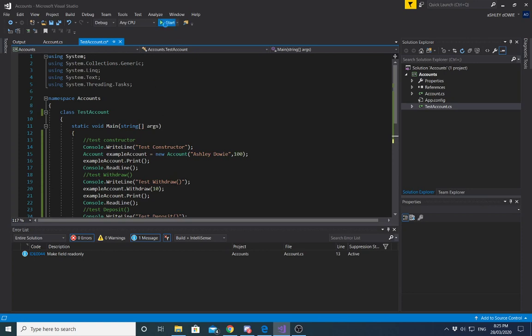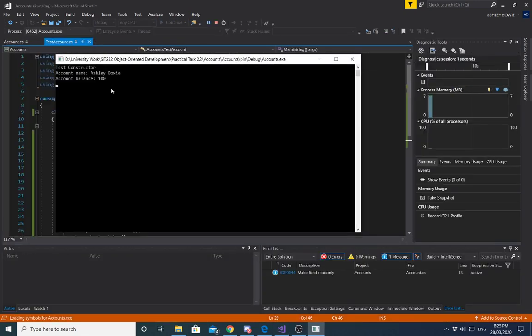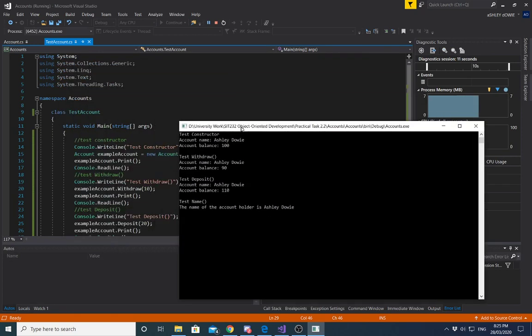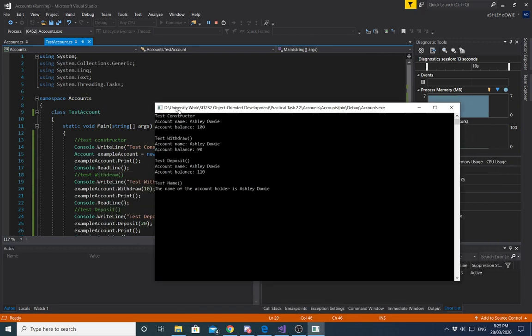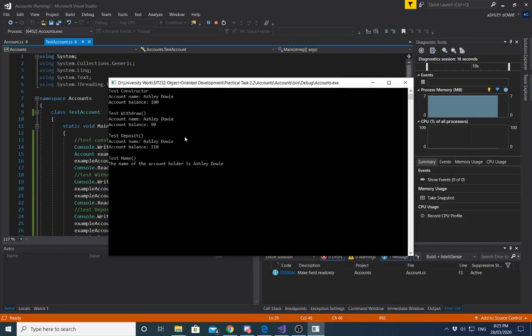So I'll start now. We can see the constructor here. We start at 100, we withdraw 10, we deposit 20. And each one of these is using the print method, by the way, in order to display this. Yeah, it's set for this. And it returns the name Ashley Dowie for our test.